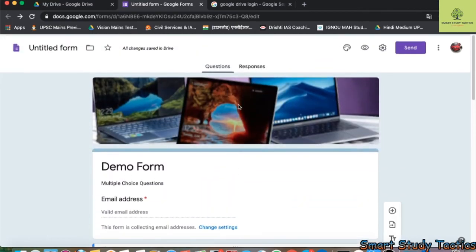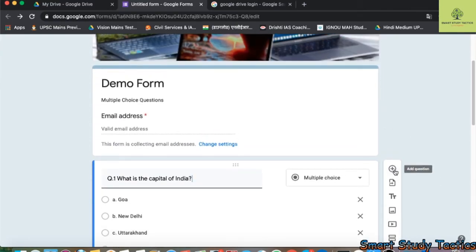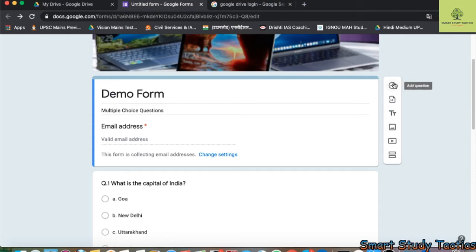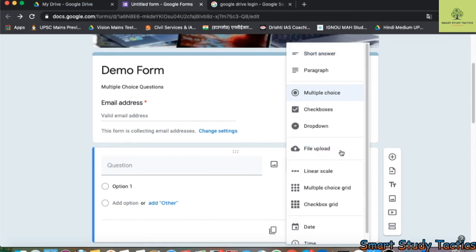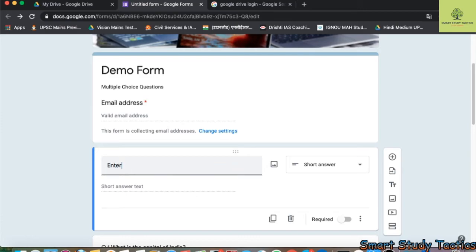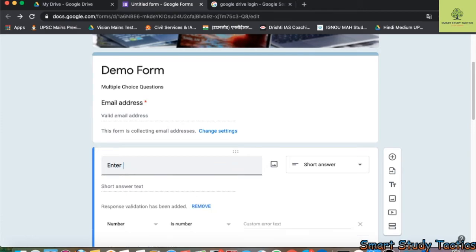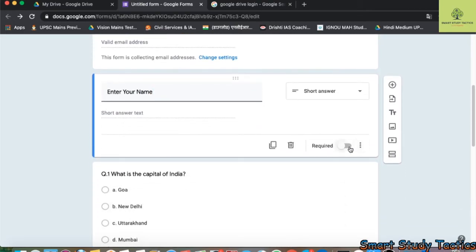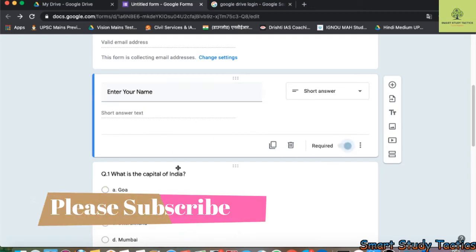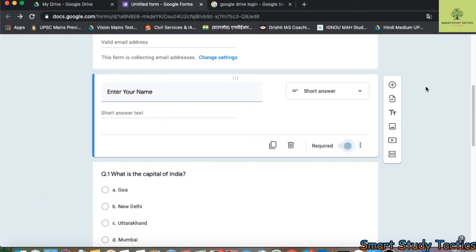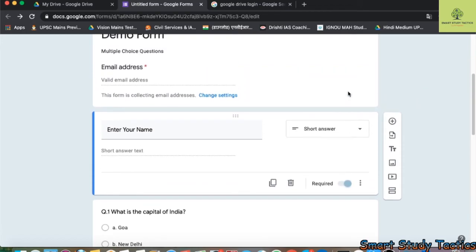One thing is also there: if you want to collect the candidate name, you have to click here to add. Now let's suppose I want to add the name. I will click on add. I'm going to convert this into a short answer. Here I can write, enter your name. And if you want to make it mandatory, it is required. Please switch this on. Now you will get an asterisk symbol here. When you click on required, it shows an asterisk symbol, meaning it is mandatory. So I think these things are clear.